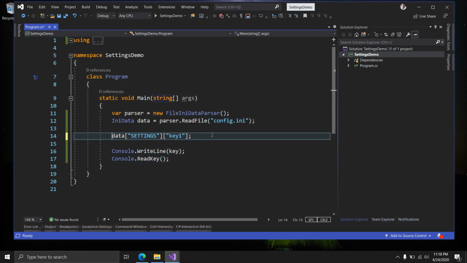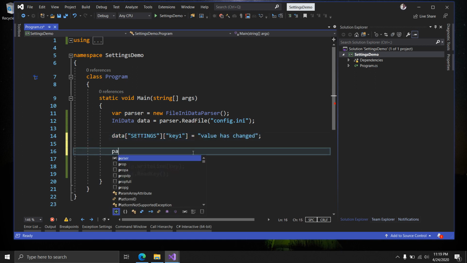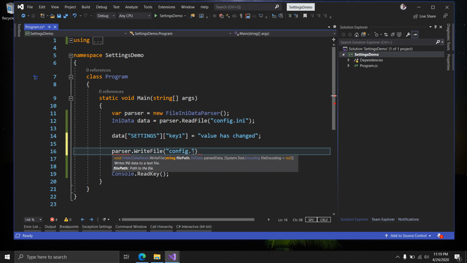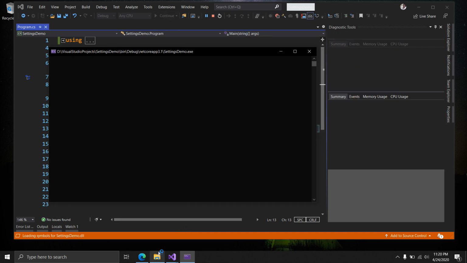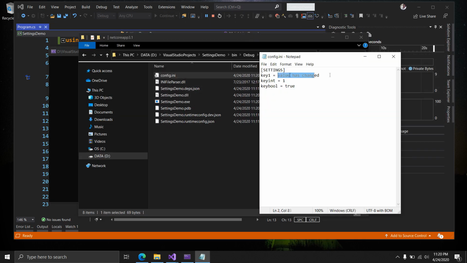If you want to update a key's value, what you have to do is set the value to "has changed". Then I have to write this to the file, so parser.WriteFile to the same file again. This will update key one with the value "has changed". If I just run this, there is basically no output, but you can see our value has been changed.